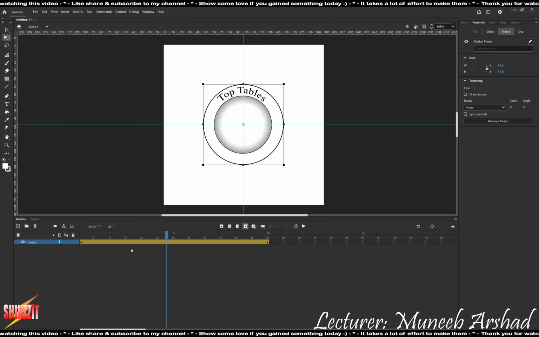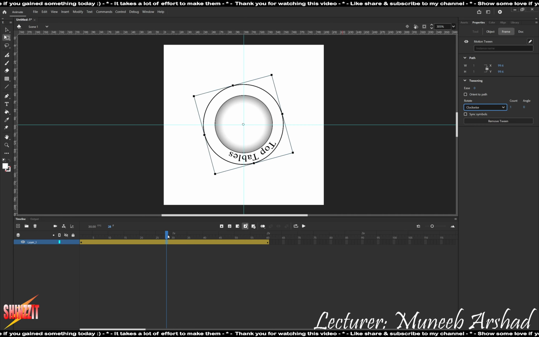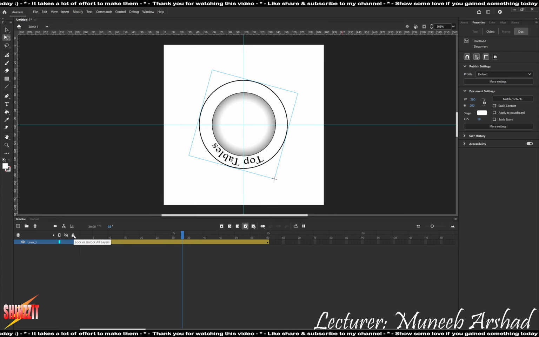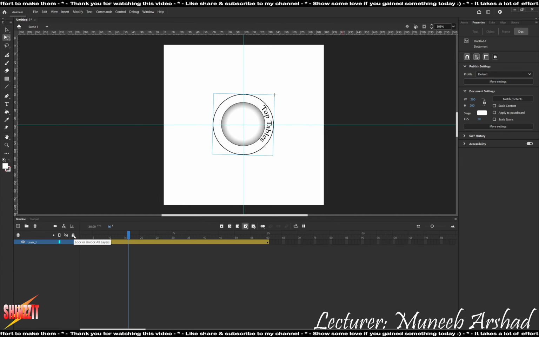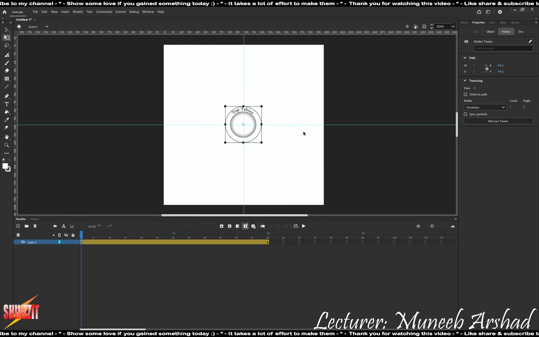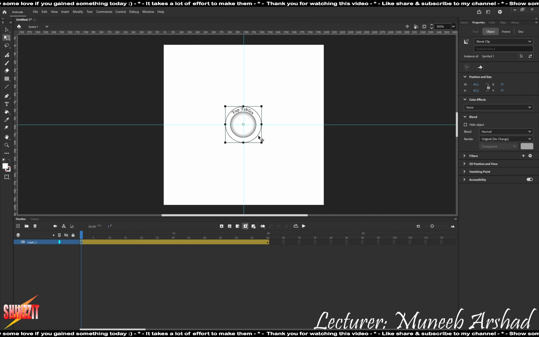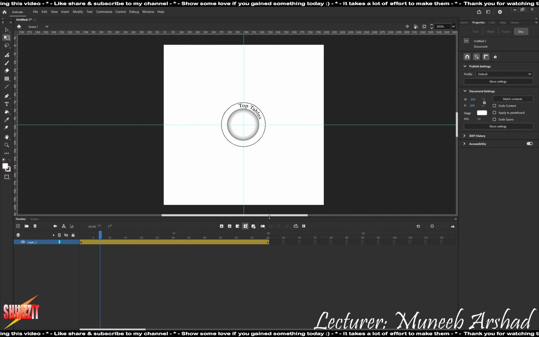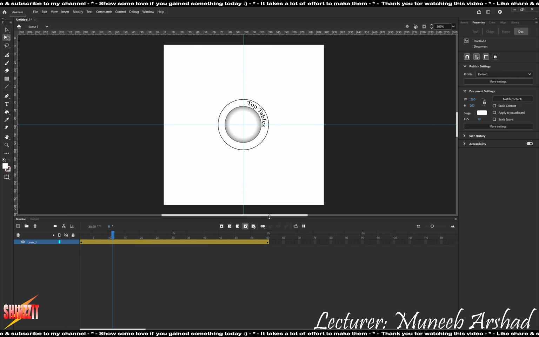Rotation needs to be clockwise, so I'll just click anywhere in this yellow timeline. Rotate it clockwise, count is 1. So this is how it looks. Now for the second rotation, I need to go back to my original size. Over here, the size was 45.2. Okay, let's make it 45. So this is how it looks.